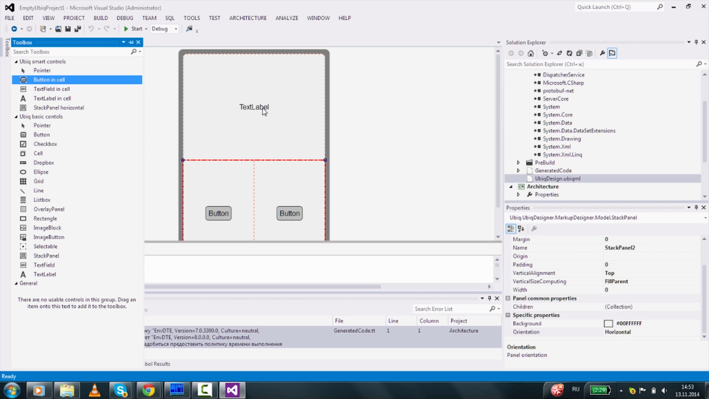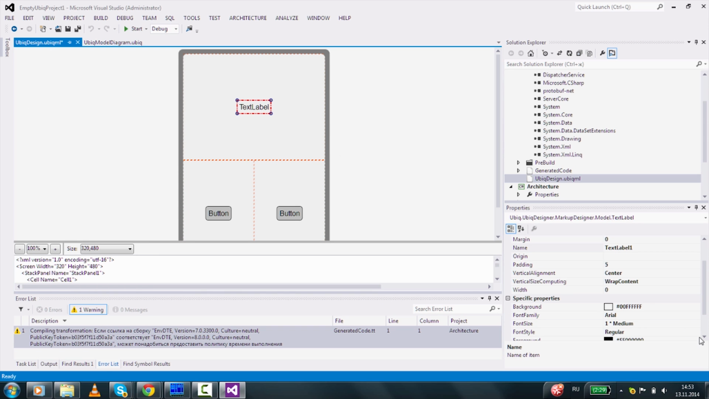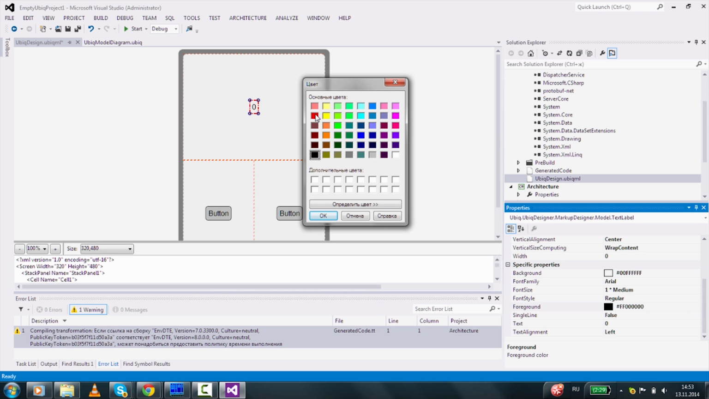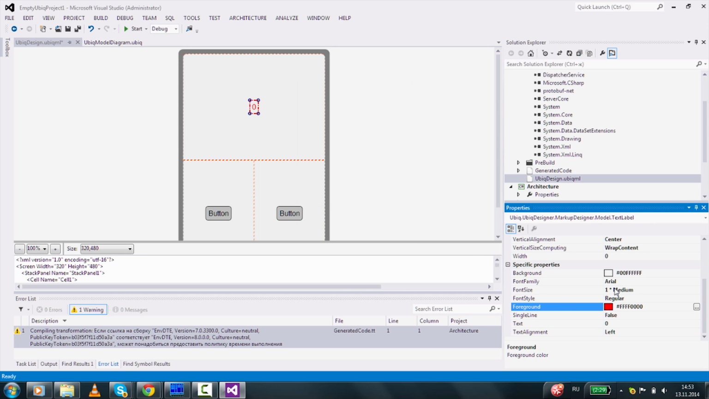Now let's tune the format of our controls. First of all, let's work with the text label. Changing its text from text label to 0, changing the color to red, and changing the font size to large.